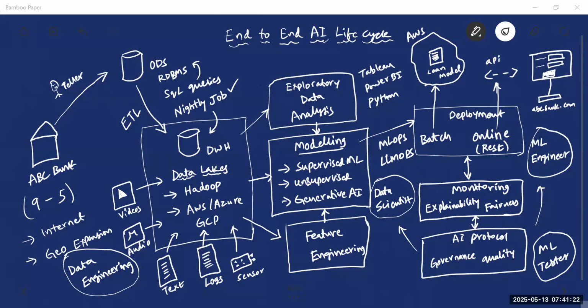Data scientist is the one who is creating these models: supervised machine learning models, unsupervised machine learning models, generative AI models. All those things will be done by the data scientist. But while creating these models, that will be on top of that transformed data which has been extracted from different sources. Correct. Okay, thank you.